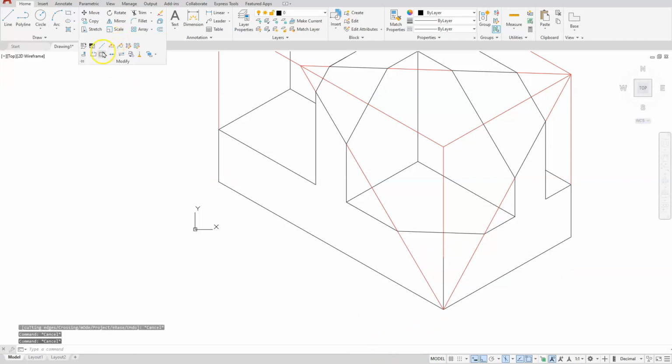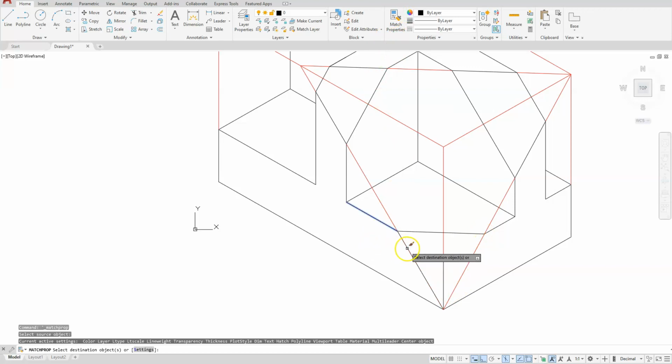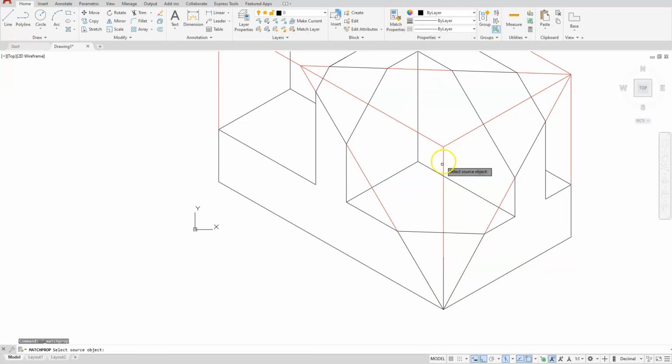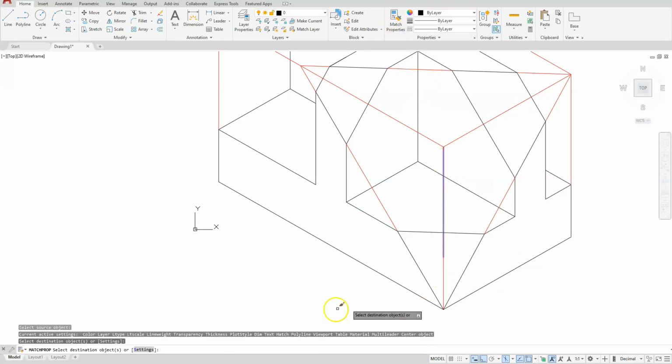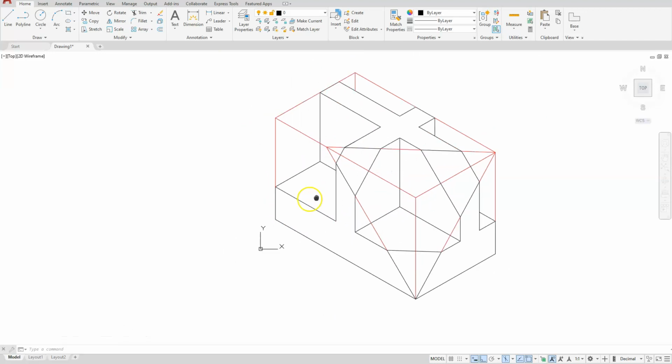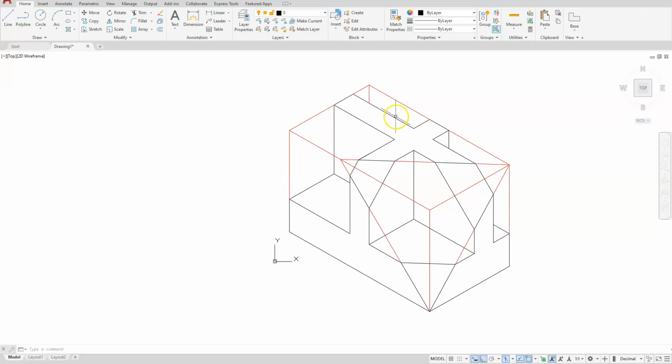Use break at a point. Select this line at that point. And then I'll use it again to break this line at that point. Use match properties, select a black line, and then change these two lines to be black. Then use match properties one more time, select a red line, and make this line red. Okay, so that's everything that we need to do to complete the drafting portion of our drawing.